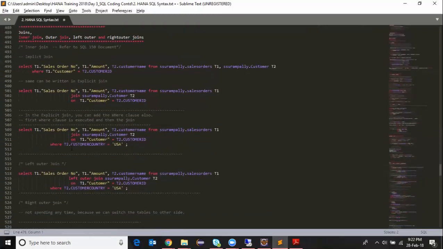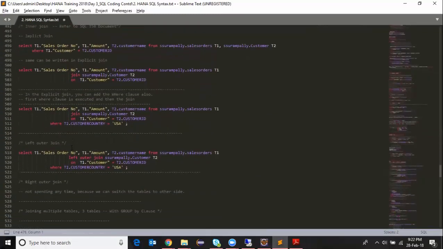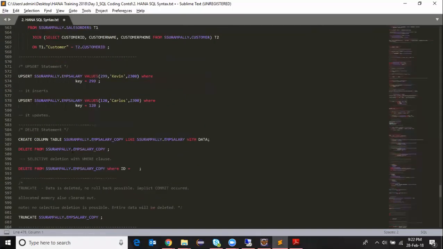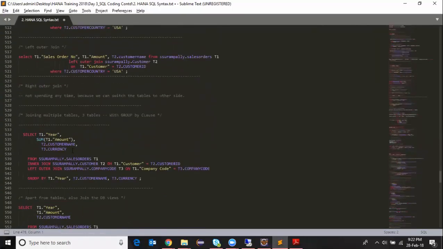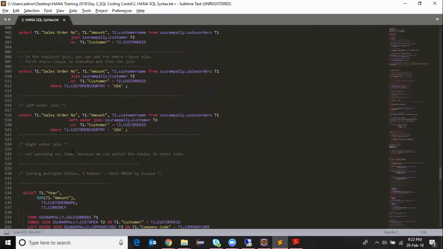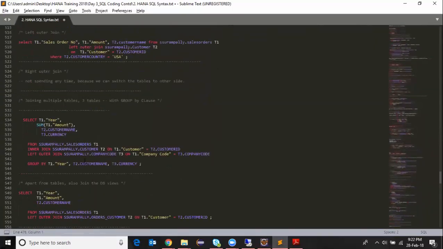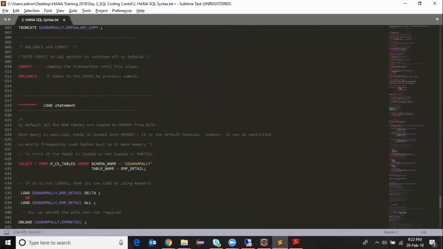Okay, then joins. I may take five to ten minutes more to complete this DML today, and then we will move on to scripting tomorrow.